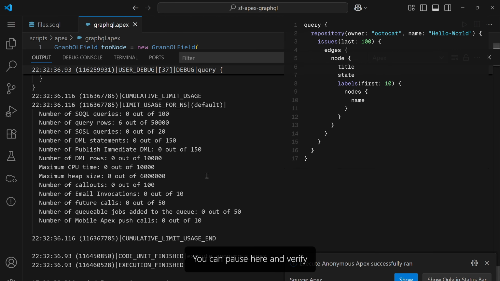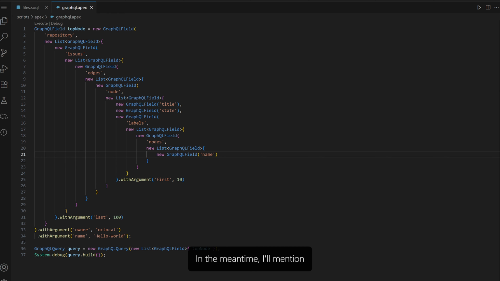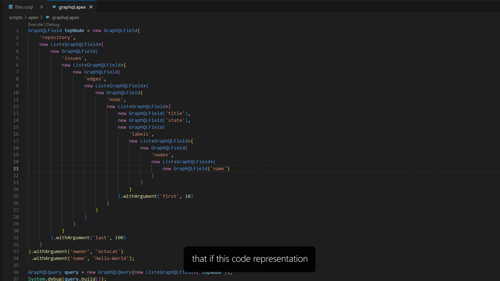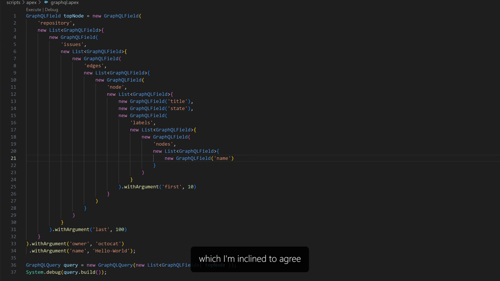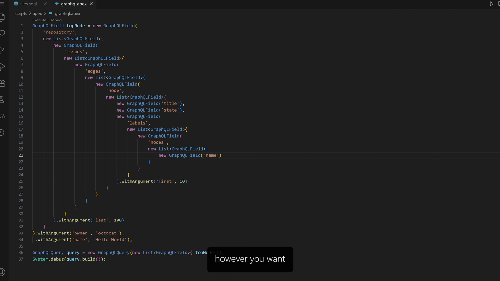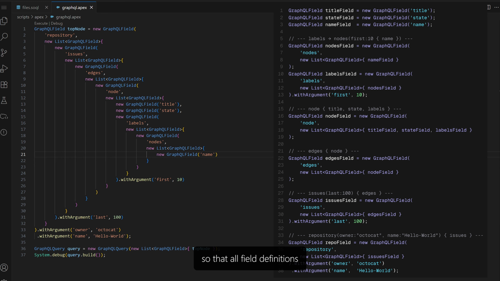You can pause here and verify that the generated output structure is identical to what we intended. In the meantime, I'll mention that if this code representation feels kind of hard to follow, which I'm inclined to agree, you're free to organize it however you want. For example, you might prefer building the query from the bottom up so that all field definitions are separated and easier to read. It's completely up to you.